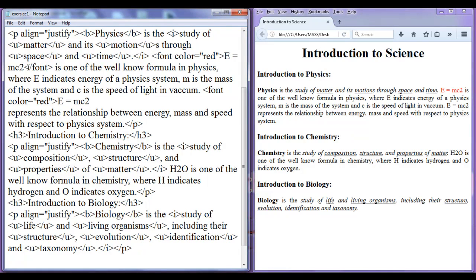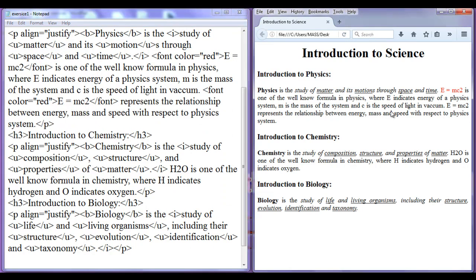After the 2, I am going to close the font tag. So copy that and paste here. File, save, go to browser, refresh. This is also displayed in a red color. Now I have to display H2O in red color.